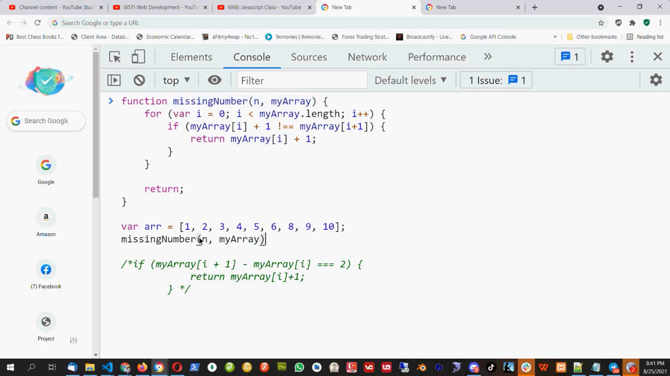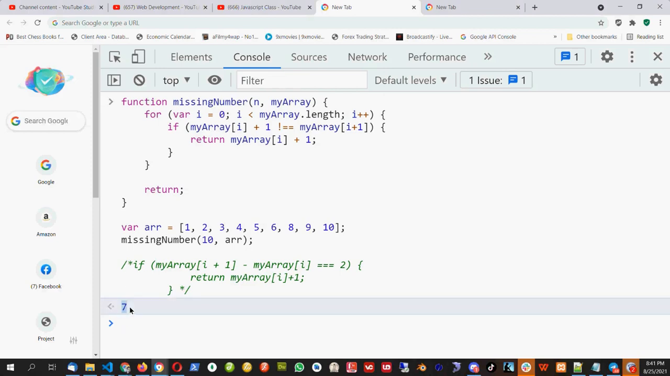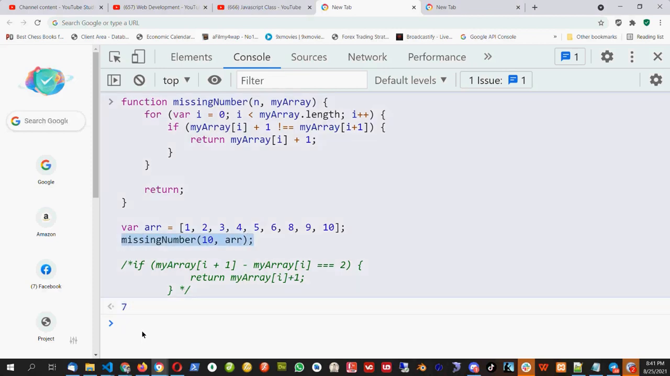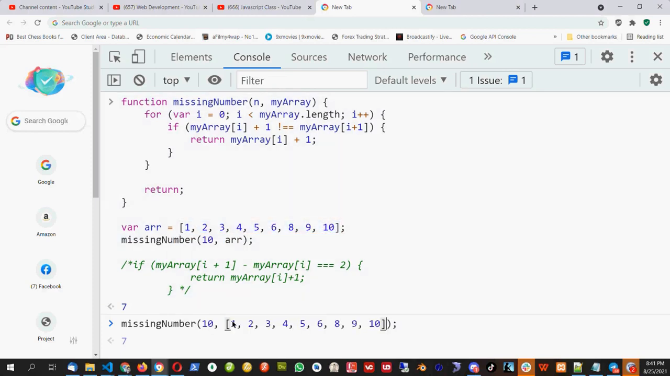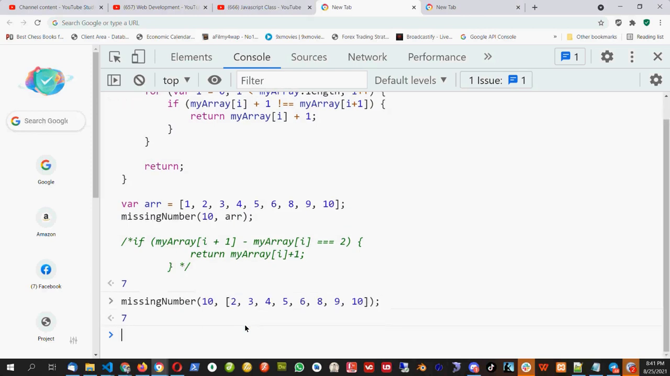Let me check again. 10, and I will pass the array. Okay. So I'm getting the 7 number correctly. Let's try to pass a different array and see if it works in our case. I will not pass the 1 number. Okay, 7 is there, sorry. I have to pass the 7 number.